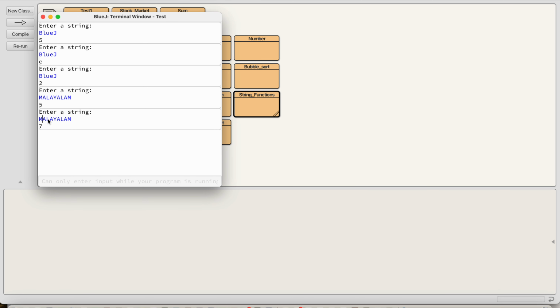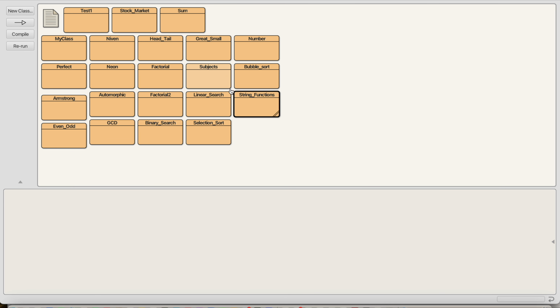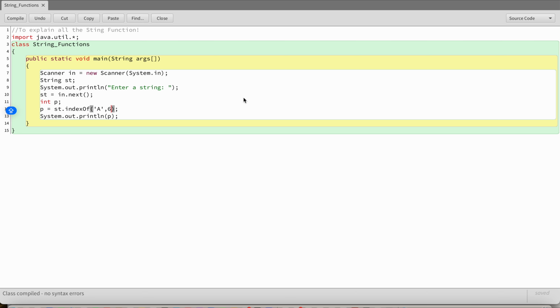So 1, 2, 3, 4. I mean, sorry, what am I doing? 0, 1, 2, 3, 4, 5, and 6. This is the sixth index. So I want the index of the letter A on the next one, which is this one. This one is the seventh index, and that's what I want. So that's what the computer gives, 7. So that's nice. Let's head on to the next one.